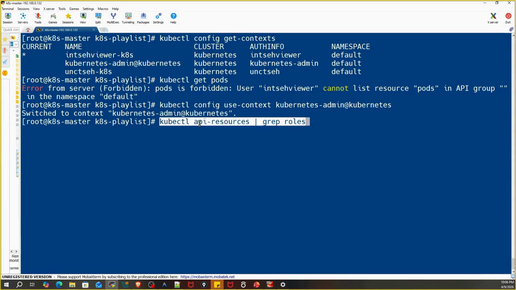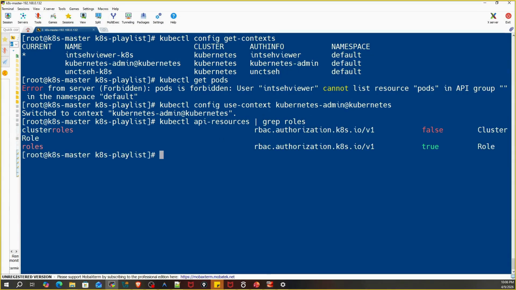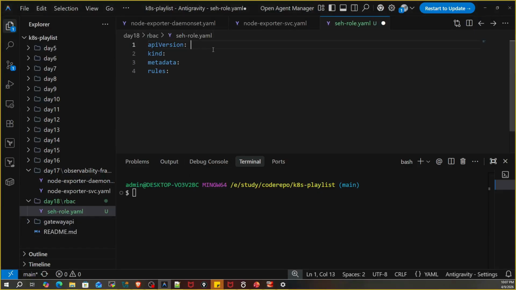In the cluster, if I run kubectl api-resources pipe grep roles and hit enter, you can see the roles API version is rbac.authorization.k8s.io/v1. Also notice this column, true. This is for namespaced. Namespaced is equal to true for roles. That means role is a namespace level resource, not cluster wide. So now let's write our YAML. API version rbac.authorization.k8s.io/v1, kind is Role.